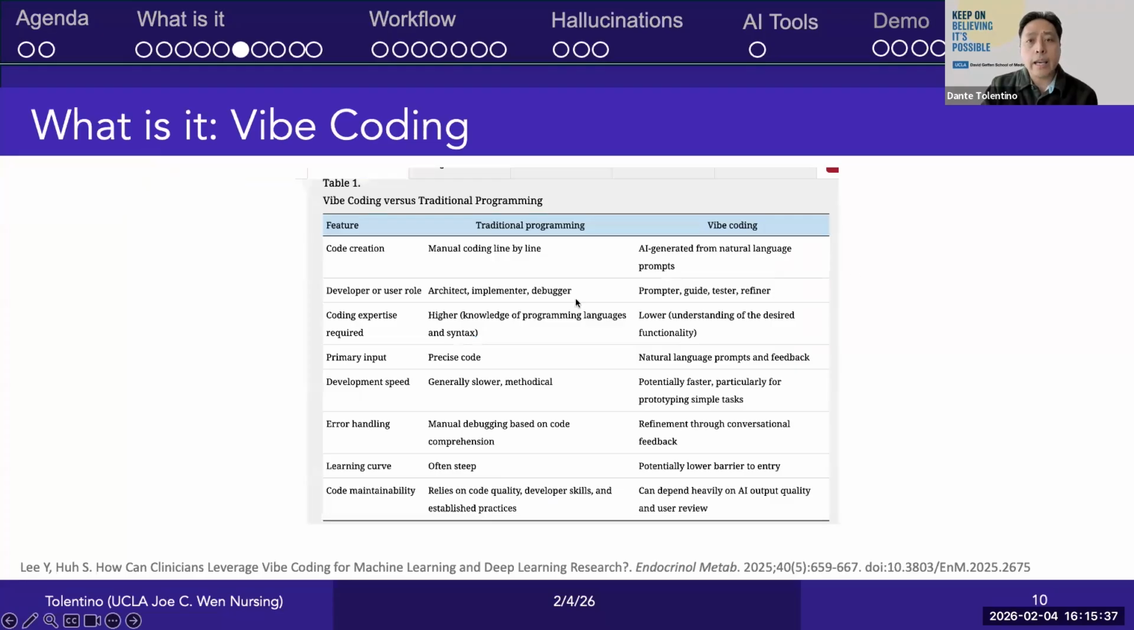And here's a great table, again from the same article from Lee and Ha. Here they outline the basic differences between vibe coding and traditional coding or traditional programming. As you can see, in terms of code creation, with traditional programming you do manual coding line by line. But with vibe coding, again, it's all about AI generation from natural language prompts.